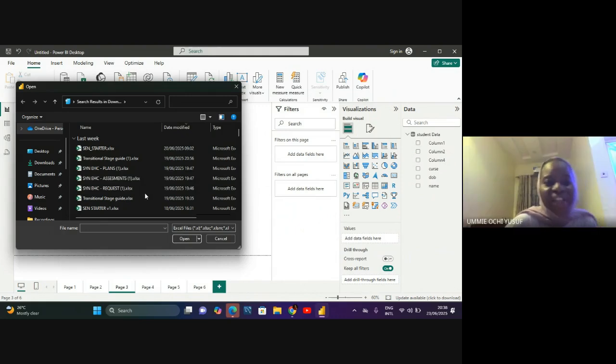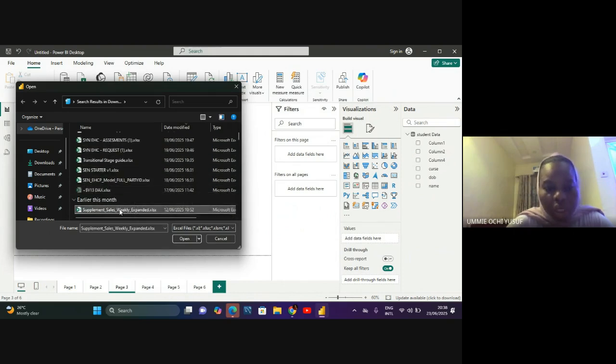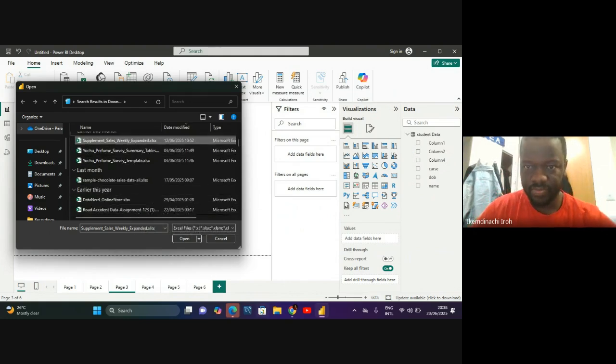So if you have any Excel file, you can work with me together. Just bring your data into Power BI. Okay, let's work on this hotel Excel file I use right here.